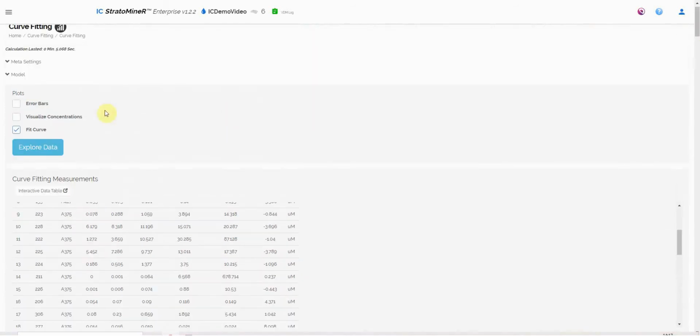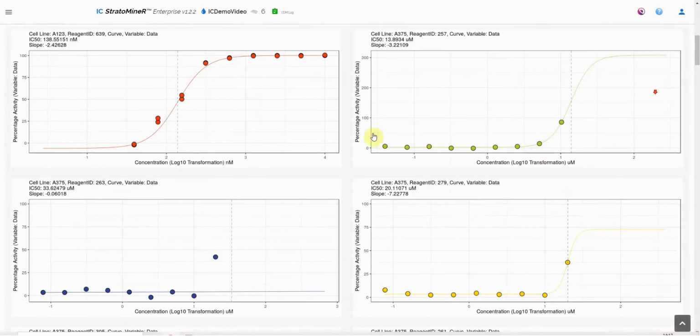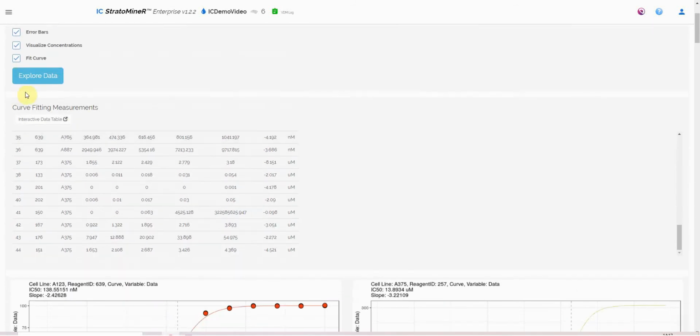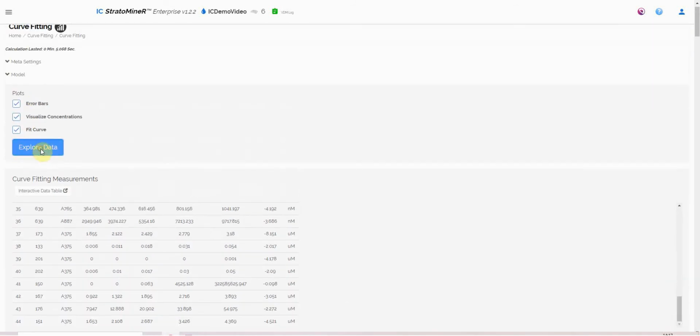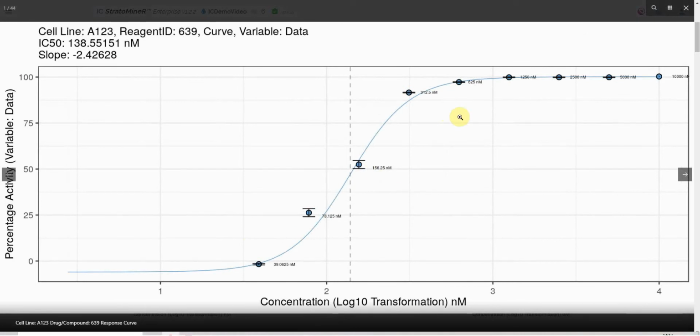If we had replicates in there, we could choose, instead of plotting the individual points, to plot a single point and then error bars. Let's just do that. And then here you can see, instead of multiple points, we have a single point plus the error bars, and we also have the concentration in here.